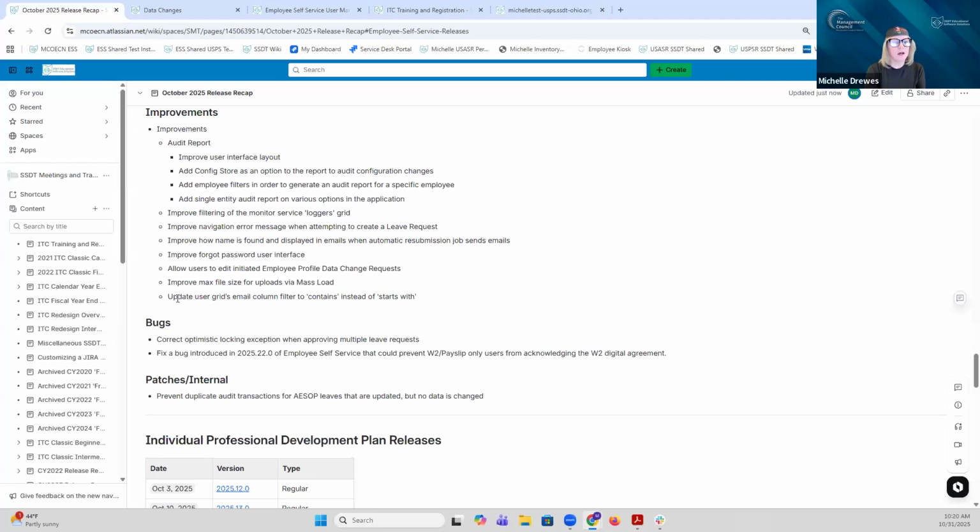And this last one here, under the users grid, the email column filter, we improved that. So instead of a starts with, we changed it to a contains, so that you can enter in whatever you need on that email. If you just know maybe the last name, then you can just enter that and it will filter properly. And it will include anything that contains that name. So nice improvement there. Okay, any questions about our improvements?